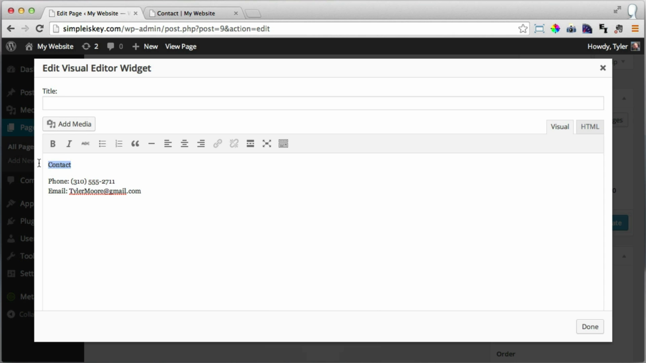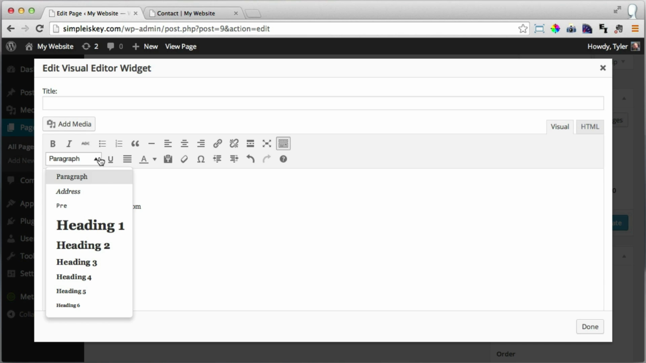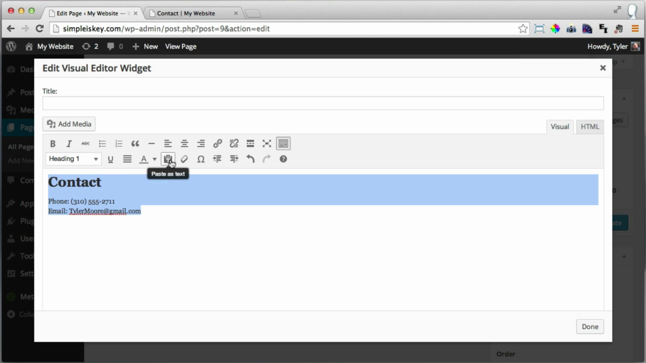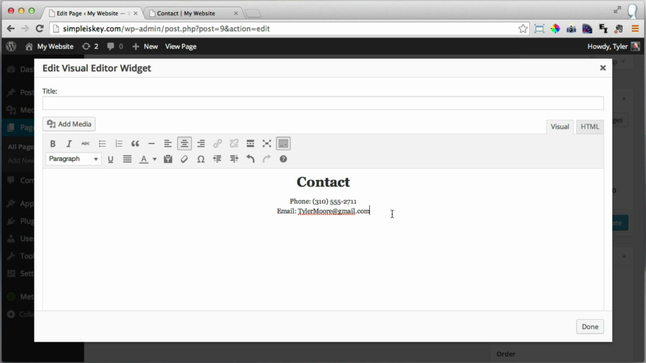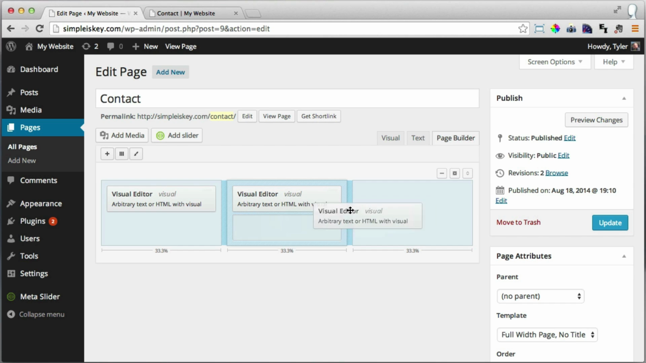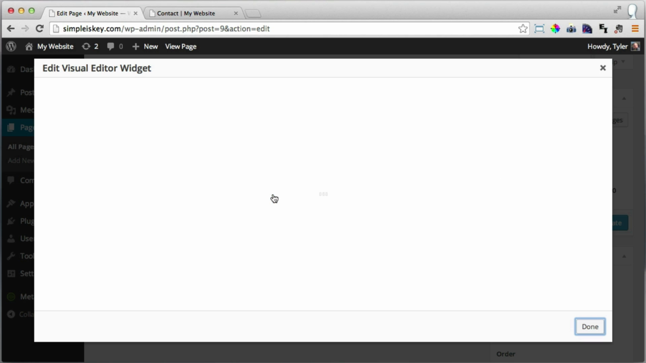And for the contact, if we click on right here, we can make that into an H1 or a heading 1. So the biggest heading, we just highlight it and click on it. Then I'm going to center everything, align to center. And this is why I needed the visual editor to do all these really cool things much easier. Then I'm going to press done, and I'm going to duplicate this and drag it to the center, and duplicate it again and drag it to the right, and then edit it.